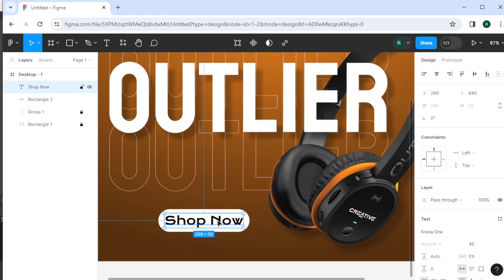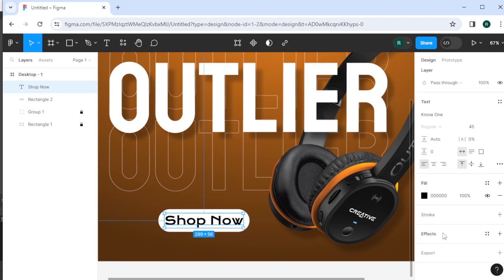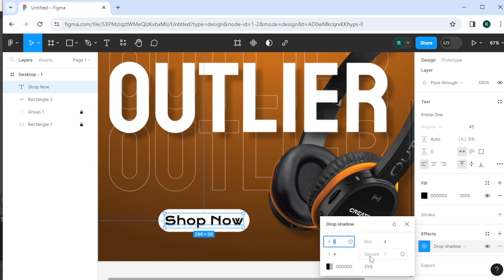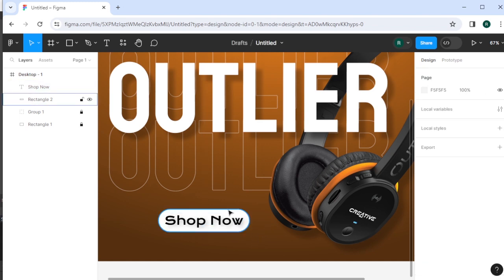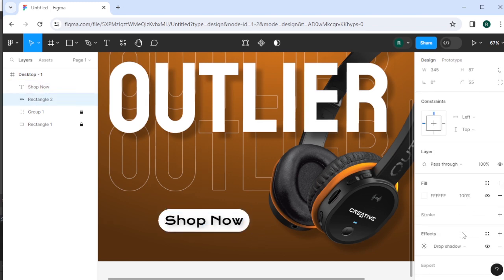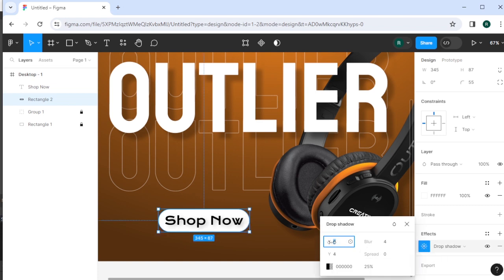Apply a drop shadow effect to both. Scroll down, and find Effects. Select Drop Shadow. Give it X and Y values. Apply blur to it too. Select Drop Shadow. Give it X and Y values.